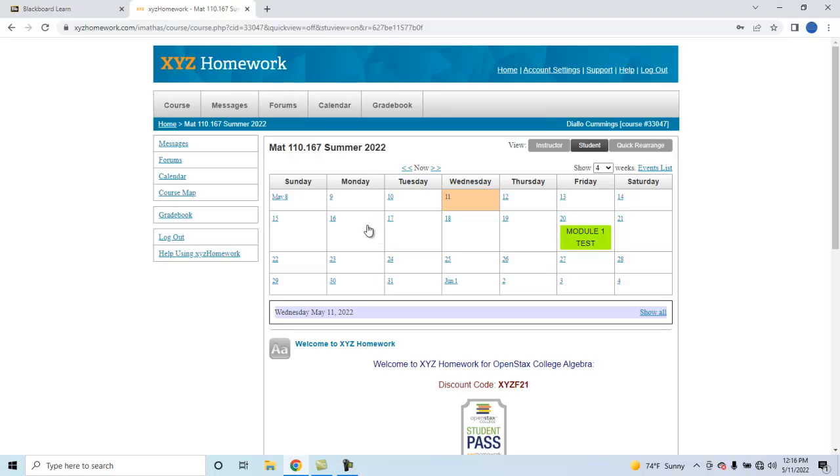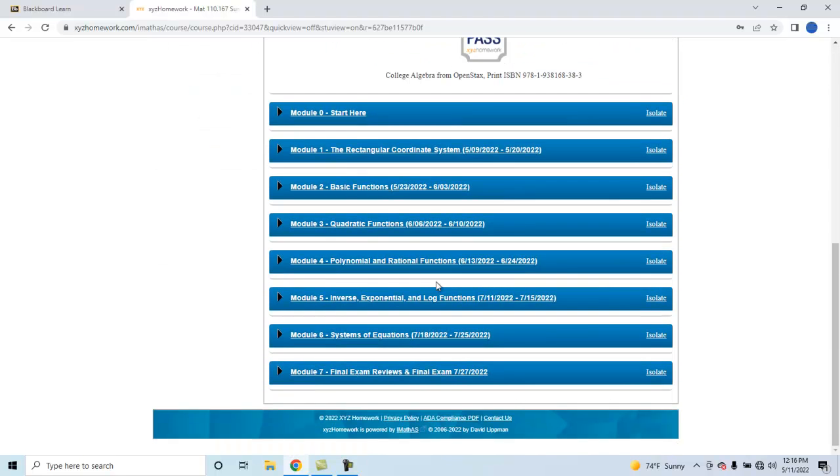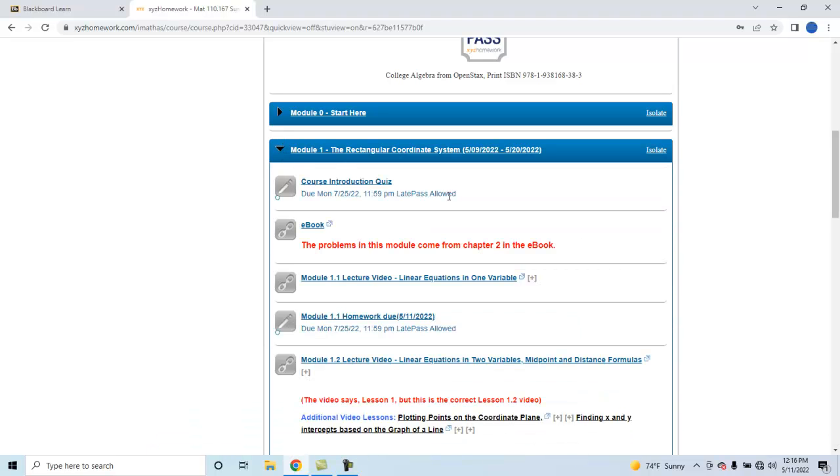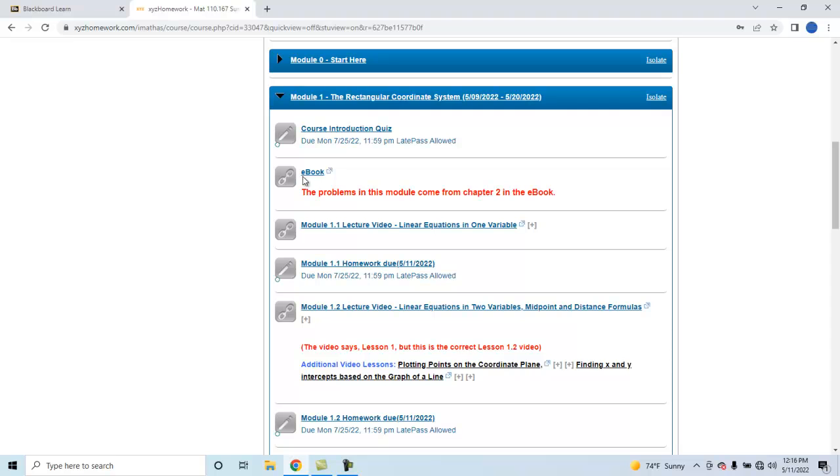All right, so here's how we navigate through the course. We have the 6 modules, and then we have the last module, which is the final exam. The way you should proceed through the course, I'm going to click on module 1. Notice that there is an ebook link in each module of the course if you choose to use the ebook.